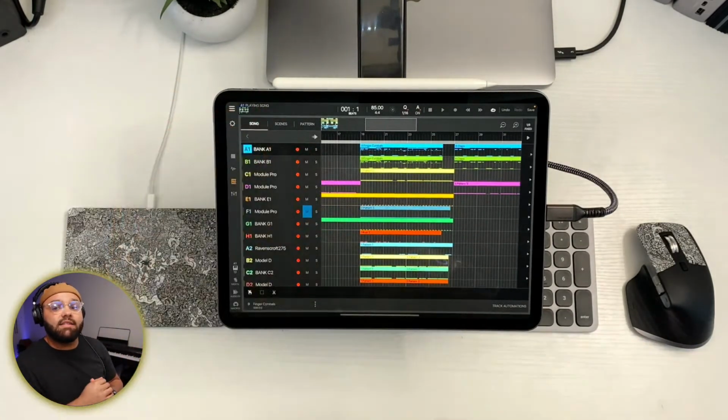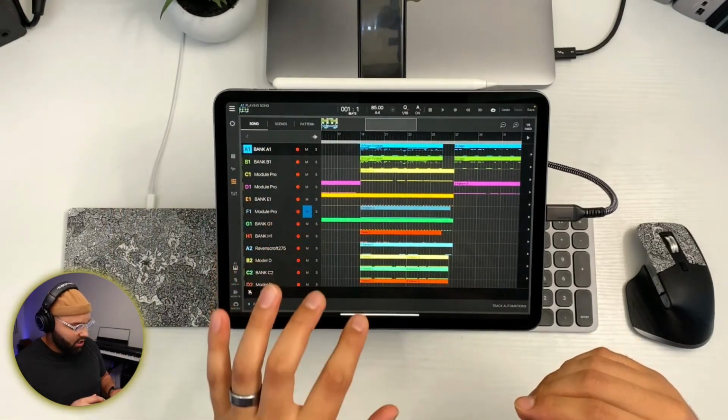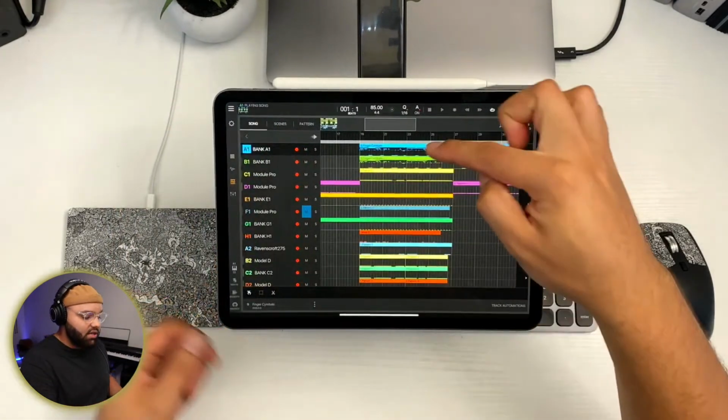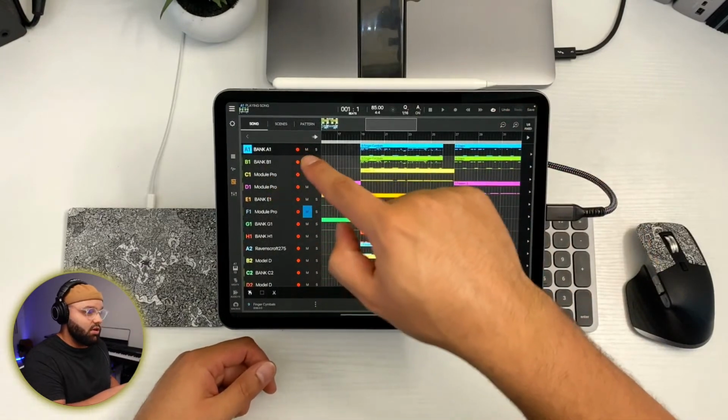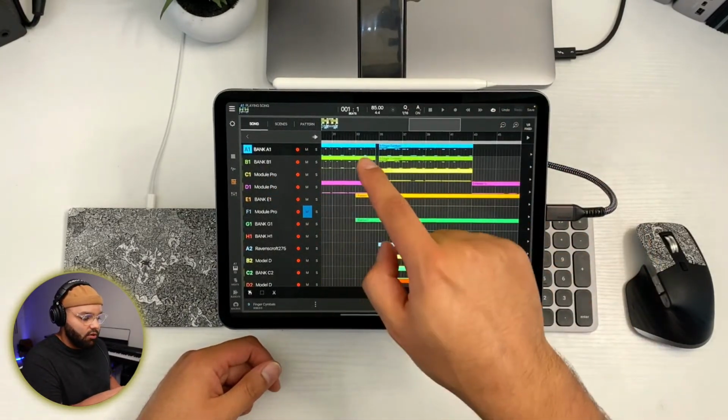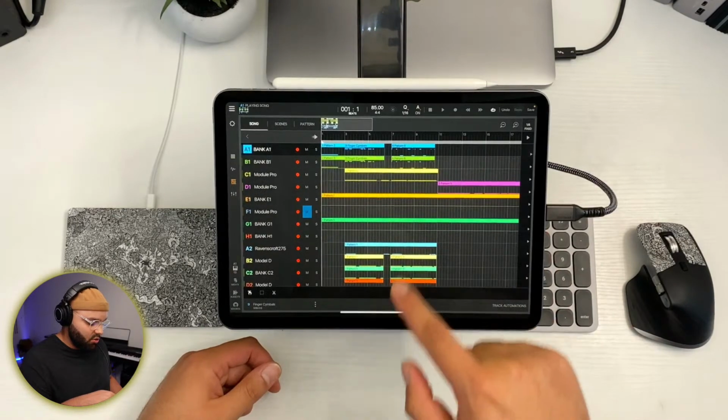And it's exactly that easy in CUBASIS 3 as well, if you want to duplicate something. By the way, all of the MIDI data is here too. It didn't just duplicate the instrument. It duplicated everything I played in right here. And that is super fire.